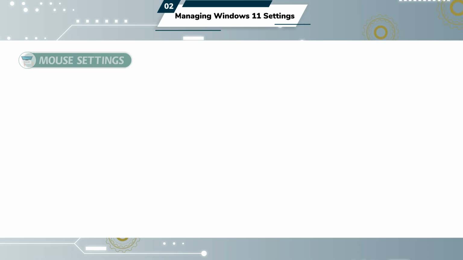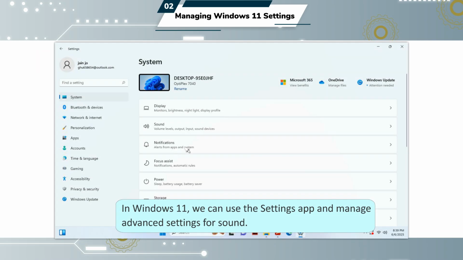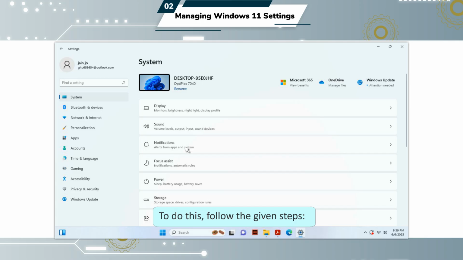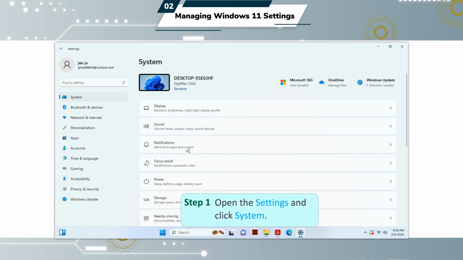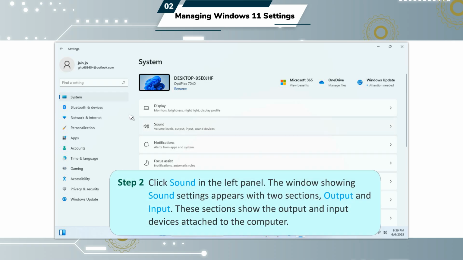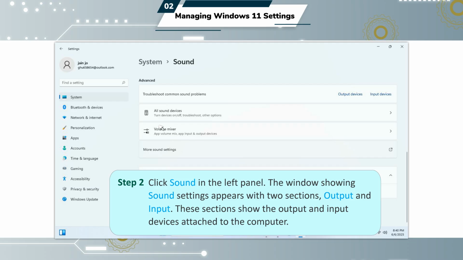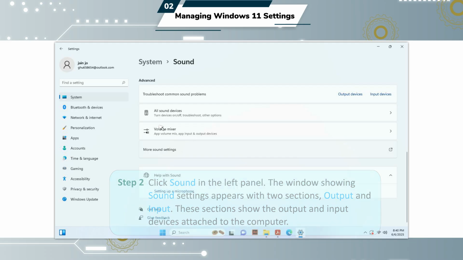Sounds settings. In Windows 11, we can use the Settings app and manage advanced settings for sound. To do this, follow the given steps. Step 1. Open the settings and click System. Step 2. Click Sound in the left panel. The window showing sound settings appears with two sections, Output and Input. These sections show the output and input devices attached to the computer.